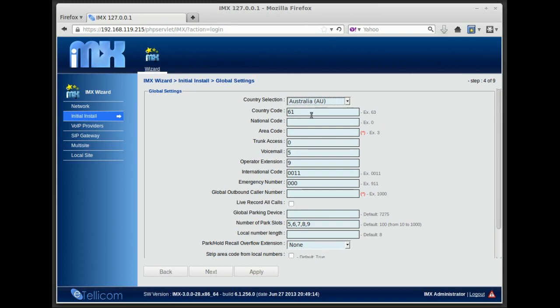Make sure that the country code is correct. We also enter the national code, which is usually 0. Next, we enter the area code. In my case, this is 3. The trunk access code is the prefix for making external calls. I will leave it as the default, 0.